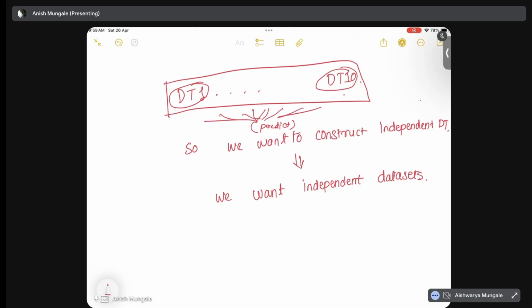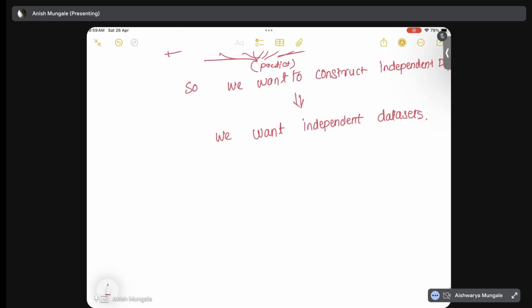I can't go and do that. So whatever data we have, from that only we need to construct 10 individual independent data sets. Okay? It is not a straightforward problem, because it's actually a difficult problem. So there are two ways basically to go about it.